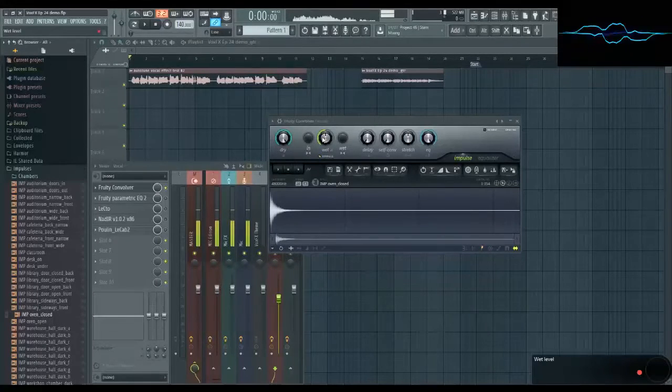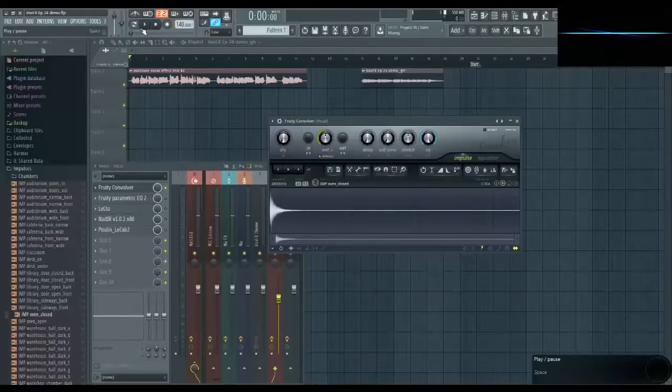I'm actually going to turn off the dry version just so you can hear what the reverb itself sounds like.